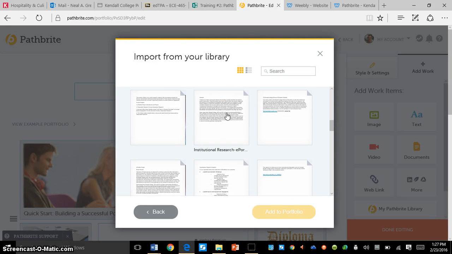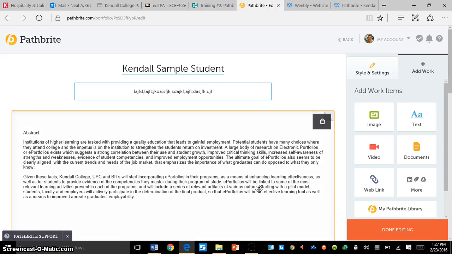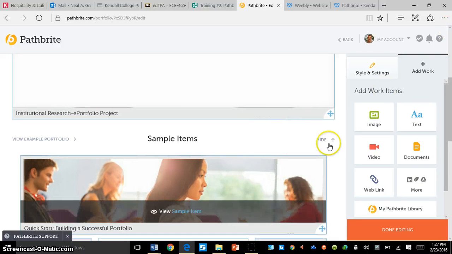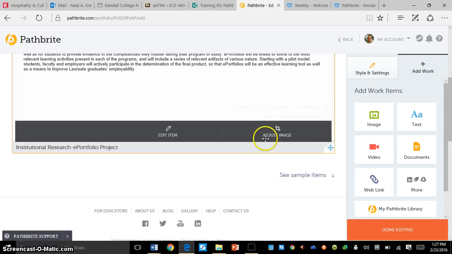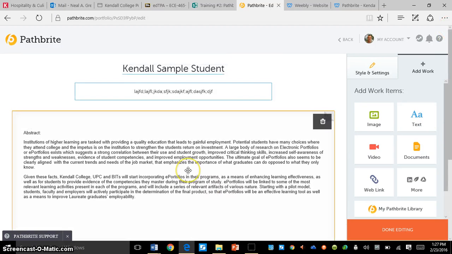Again, it's just a sample, so I just added an abstract. Whenever you look, you'll see these items below here. I just want to hide those. Those items below are just samples, but here's what our portfolio looks like so far. All we've added is this abstract. If we were to publish this site, it would just show you the abstract. So that's not really a portfolio.